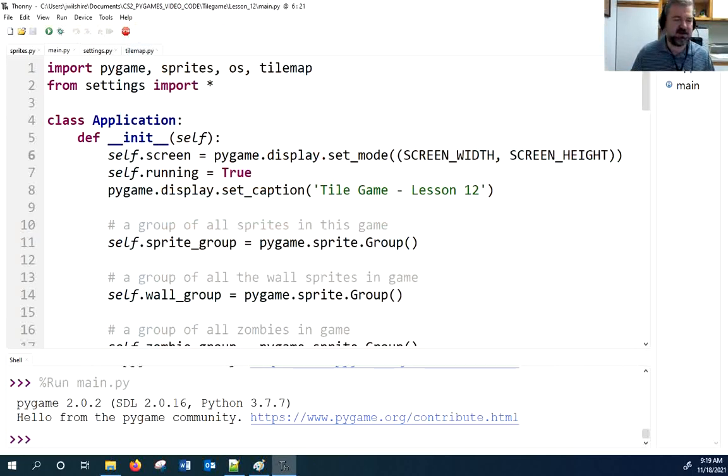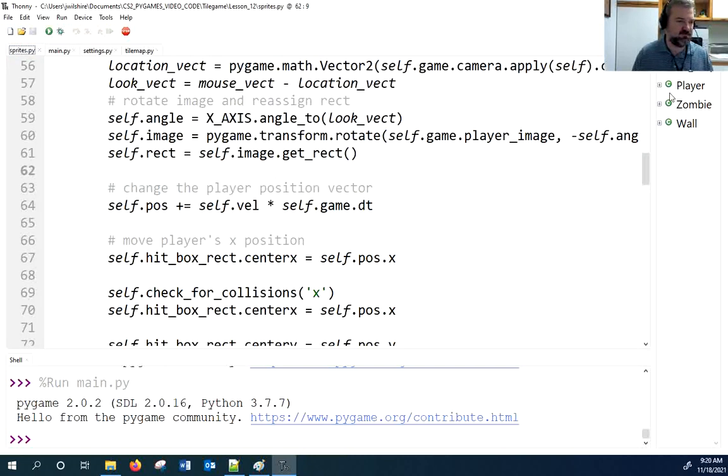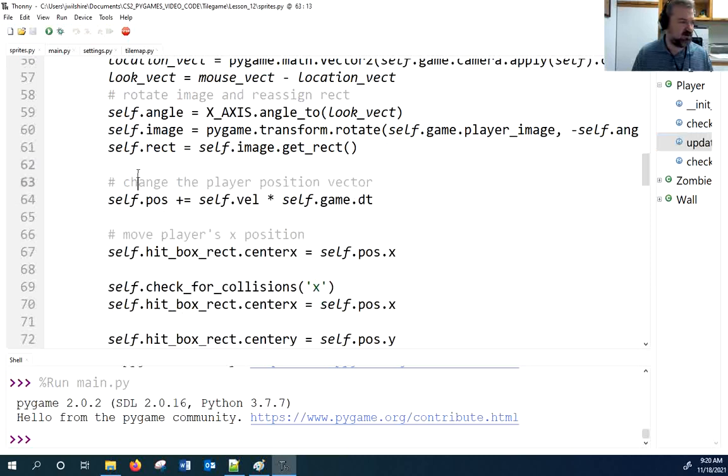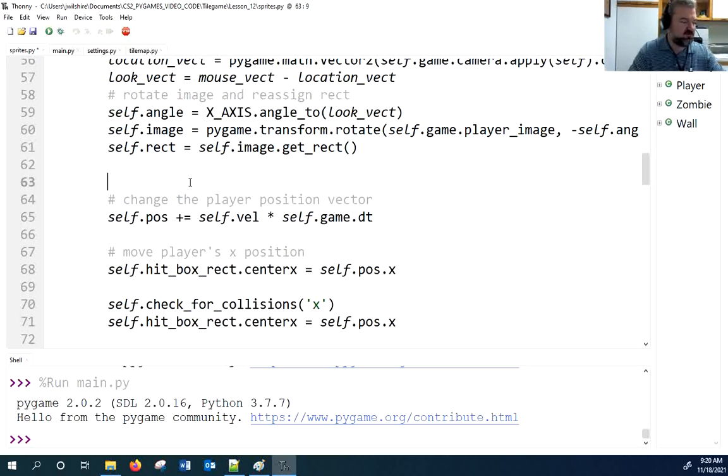So let's make it to where he only moves if the mouse is a little bit of distance away from him. That's a really easy fix. Just go to Sprites, Player, Update, and right here on what is my line 64 is what moves the player. So I will say if.